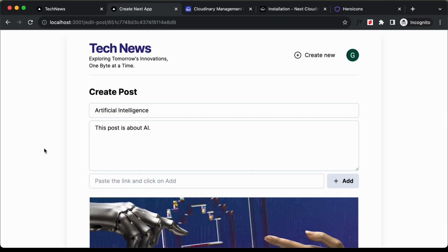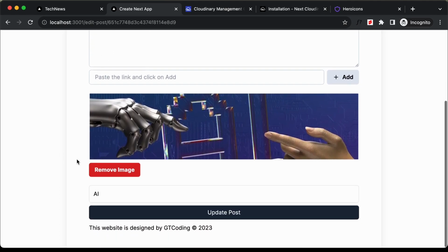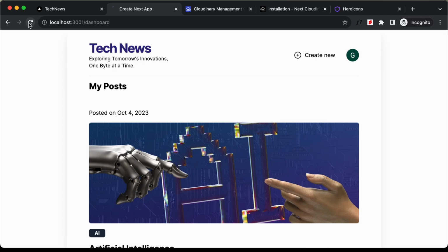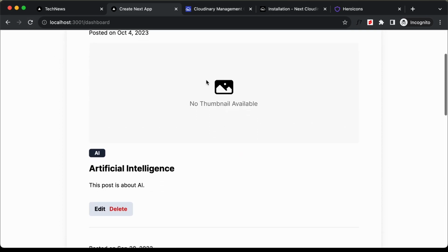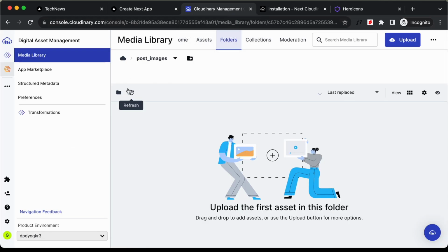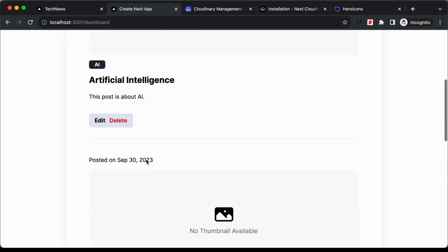And here we can see that all the content is populated over here, and we also have the image displayed over here. And let's click on remove image. And the image is removed. And now let's click on update. And let's reload this page. And now we can see that no thumbnail available. So let's go to Cloudinary media library and reload this page. And now we can see that we have no images uploaded over here. So the image upload and delete is working in the edit form as well.